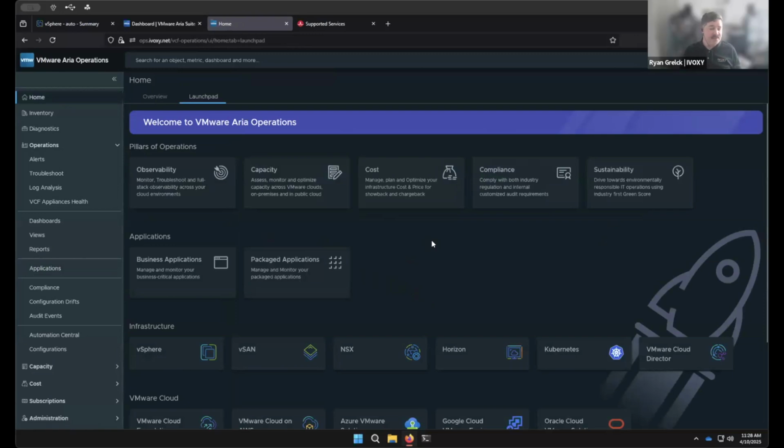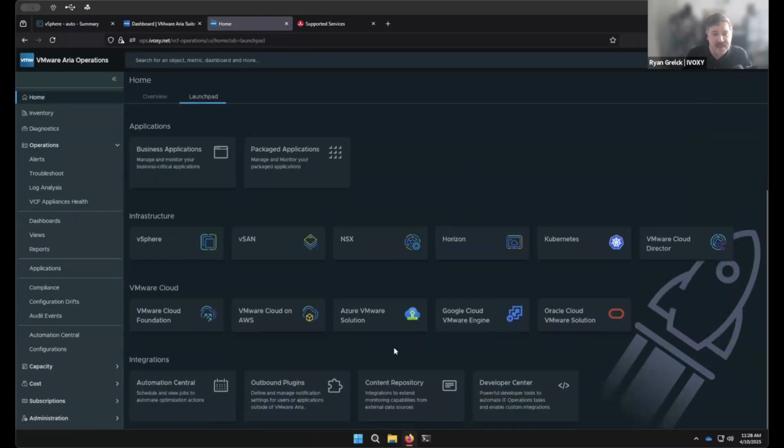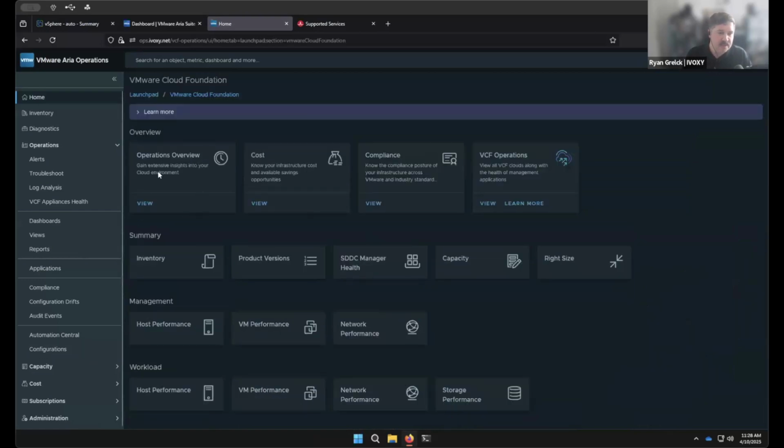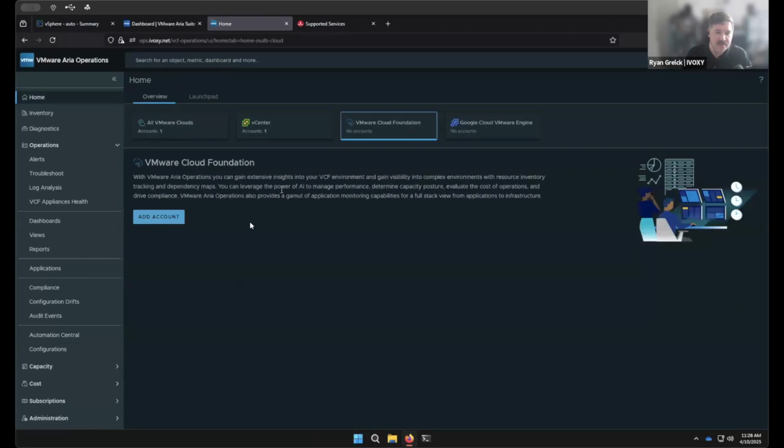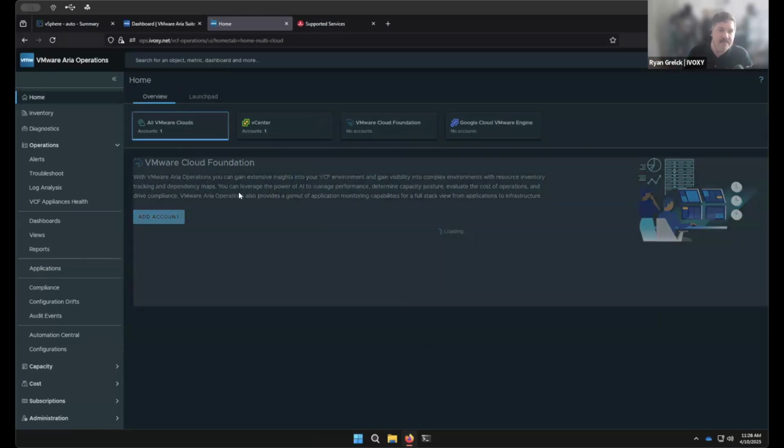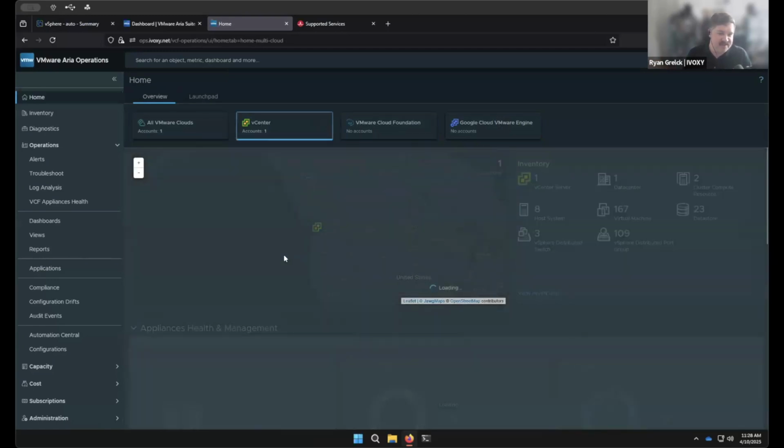All right. So we could view other information about our infrastructure here. I could also view some information. So I have VMware Cloud Foundation. So I could view my costs, operations. Actually, I take that back. I don't have any VMware Cloud. So that's if I were using that. So my cloud is actually just vCenter.